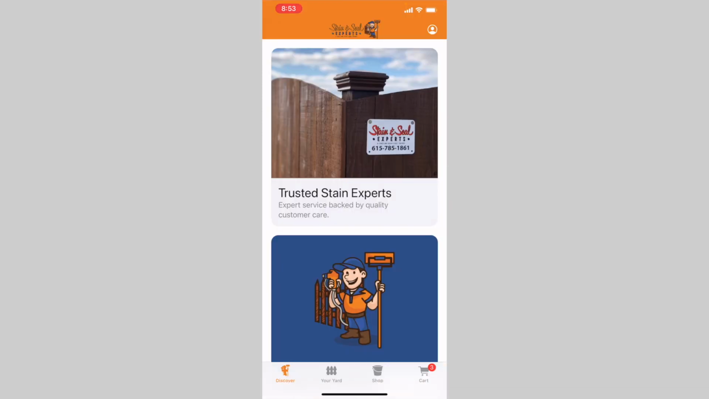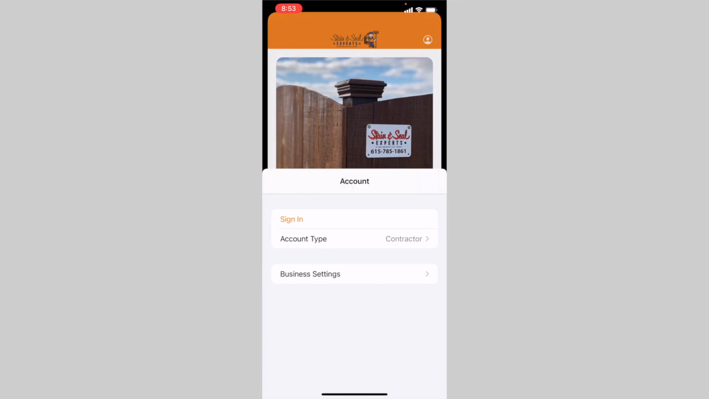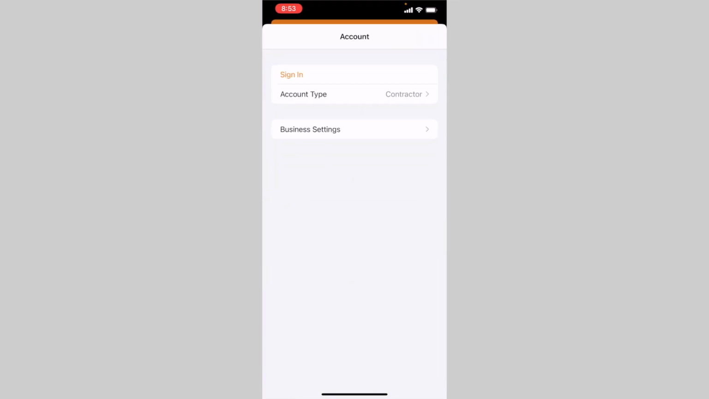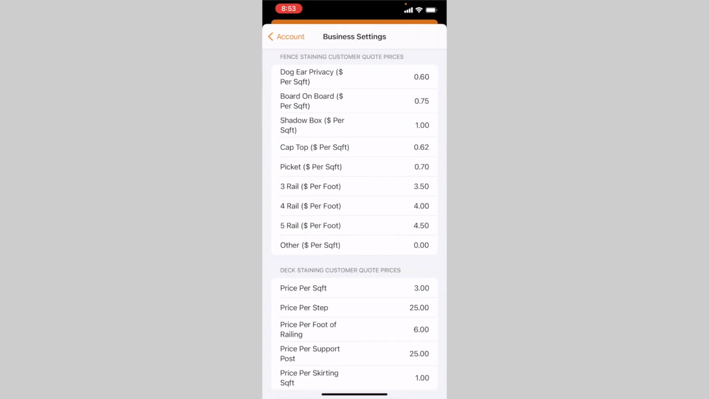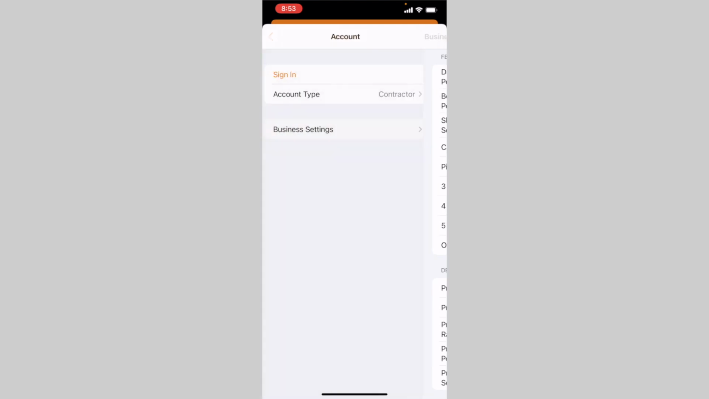So let's get started. When you open the app, you're gonna want to log in and create an account as either a contractor or a homeowner. And if you're a contractor, it's gonna give you this business setting option, which we'll go over later, but it allows you to add all your pricing into it.